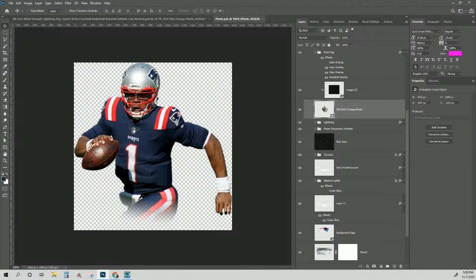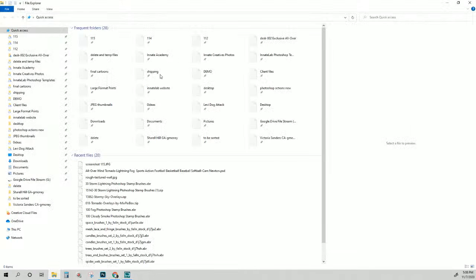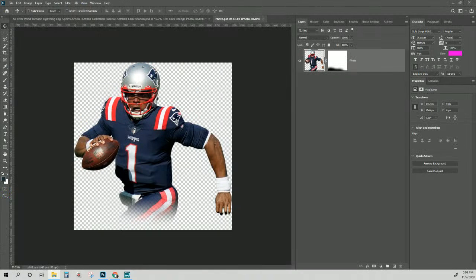And let me see if I have a player I can change out here. This is a smart object, so I double clicked it. Let me see if I can give this template in class away to someone by using a picture.